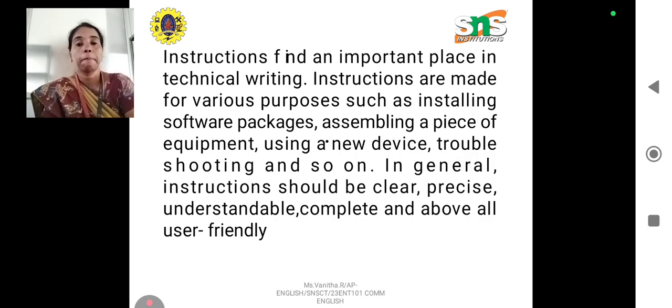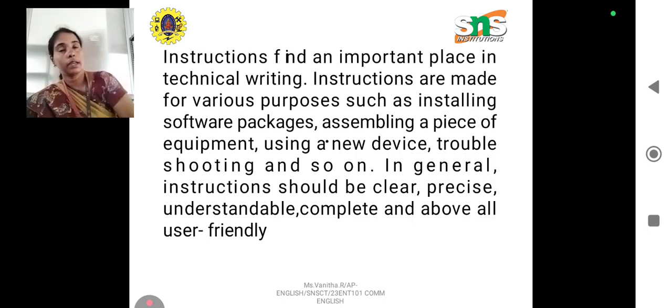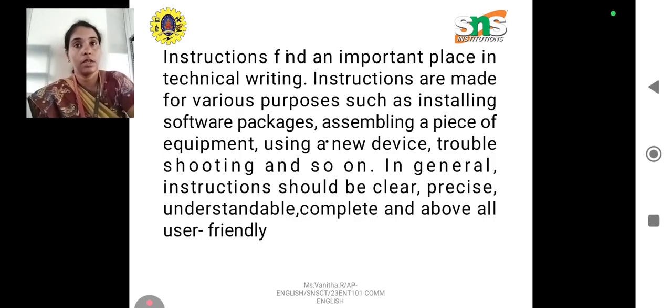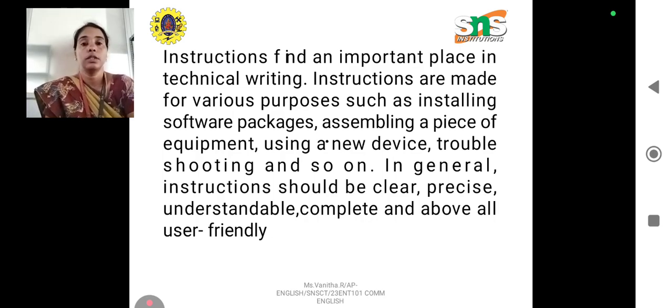When you start using a new technology or mobile phone, you have instructions, instruction manuals. So instructions find an important place in technical writing. Instructions are made for various purposes, such as installing software packages, assembling a piece of equipment, using a new device, troubleshooting, and so on. In general, instructions should be clear, precise, understandable, complete, and user friendly.